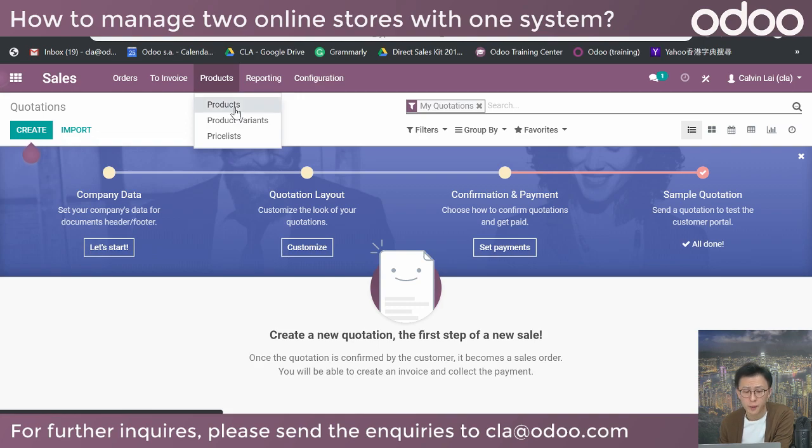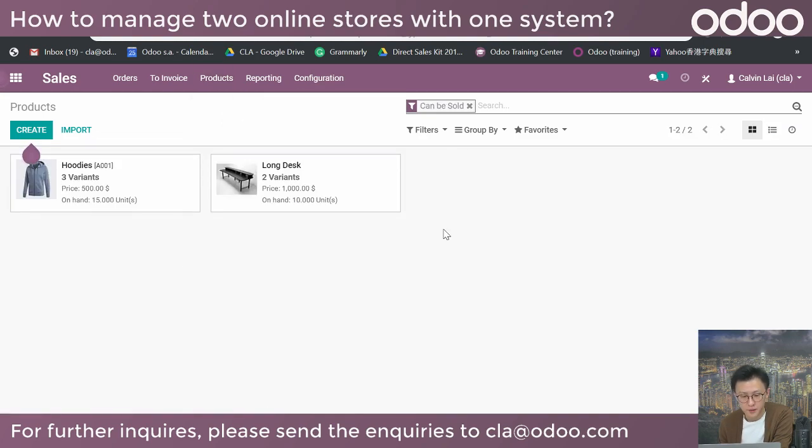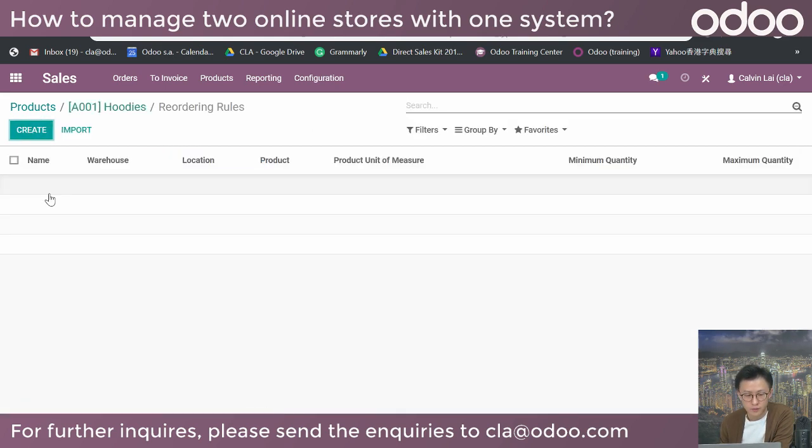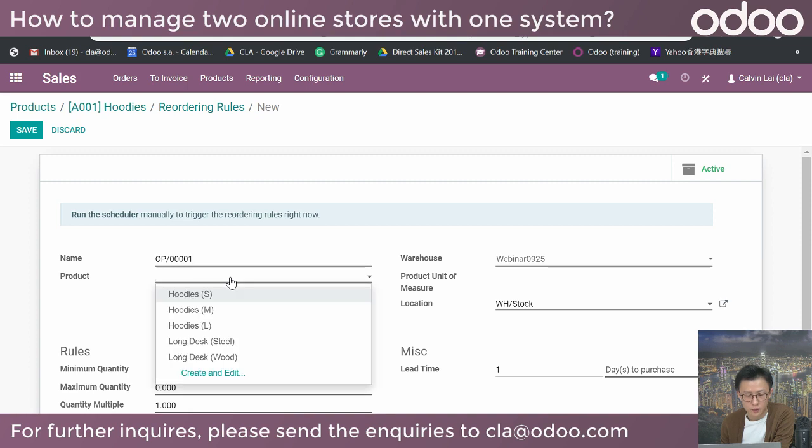So we have to get back to the product page first. So let's say we work on the hoodies. On the product page, you can see there's a reordering button in here. So what you have to do is just click the reordering rule, and we create one for our product that would like our system to check for us.